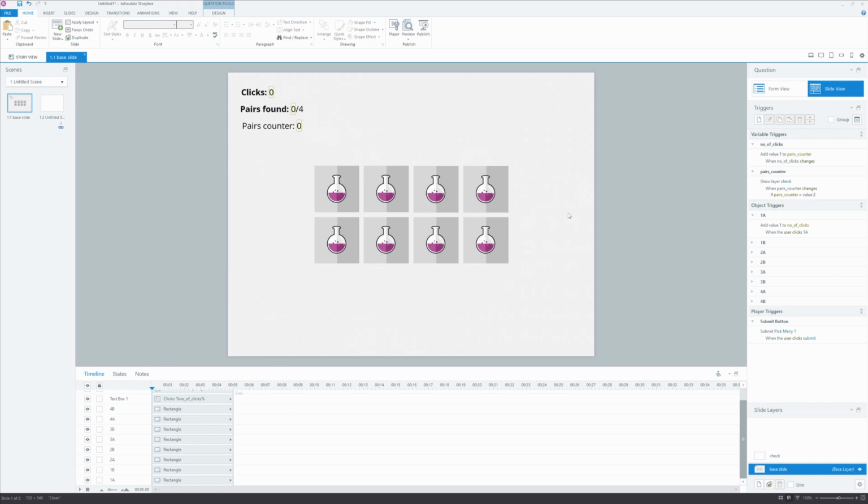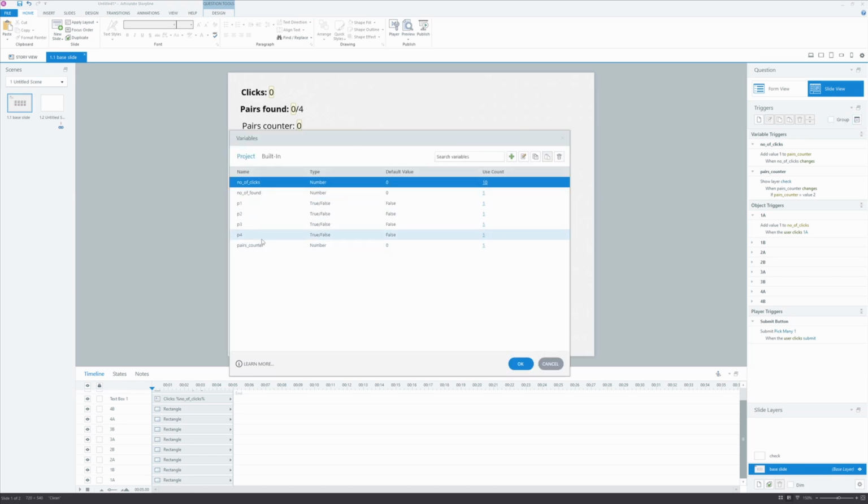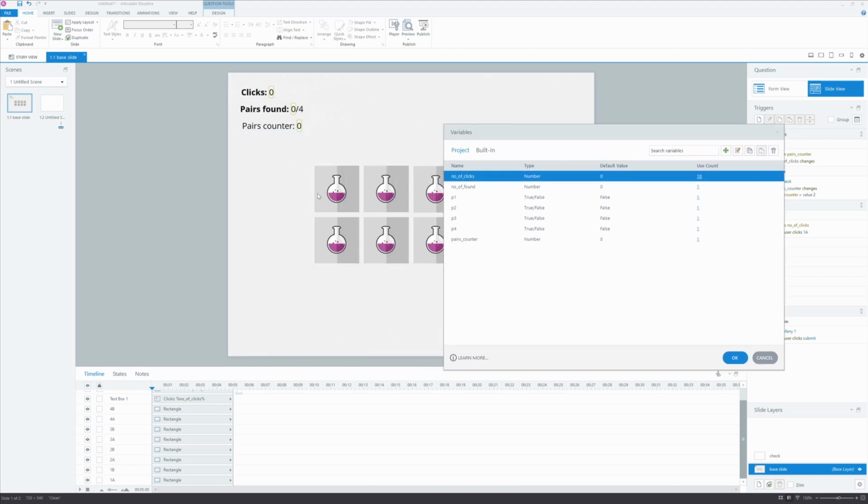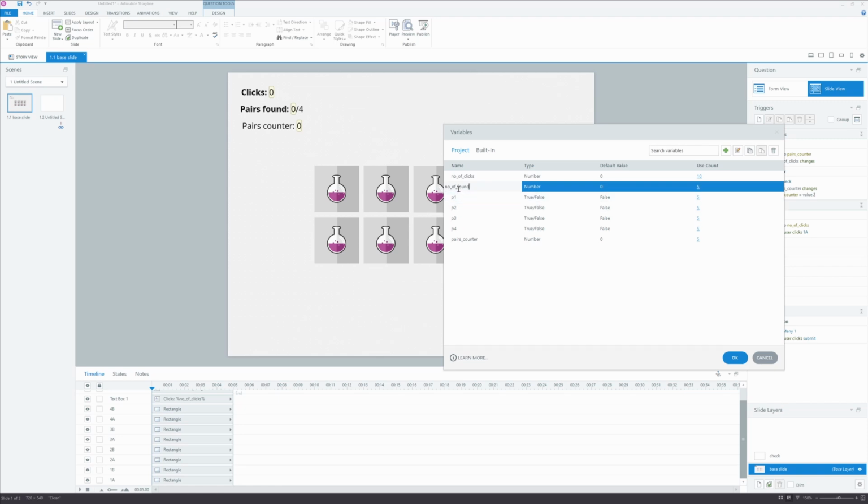Now let's have a look at variables. So I open variables. You can see that I have too many as of now. I have one that is counting the number of clicks. So every time I click on the rectangle, I want to monitor that and put it into a variable. So I'm incrementing that number of clicks variable that you could see here at the top. Next one is the number of items or elements or pairs found, and this is another variable that can be displayed to the user, and they can see how many they already found, and it's going to be also visible on the grid.